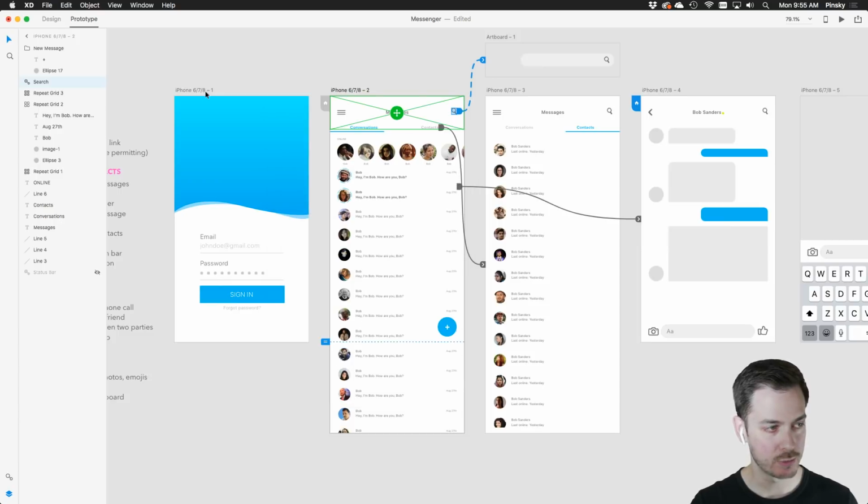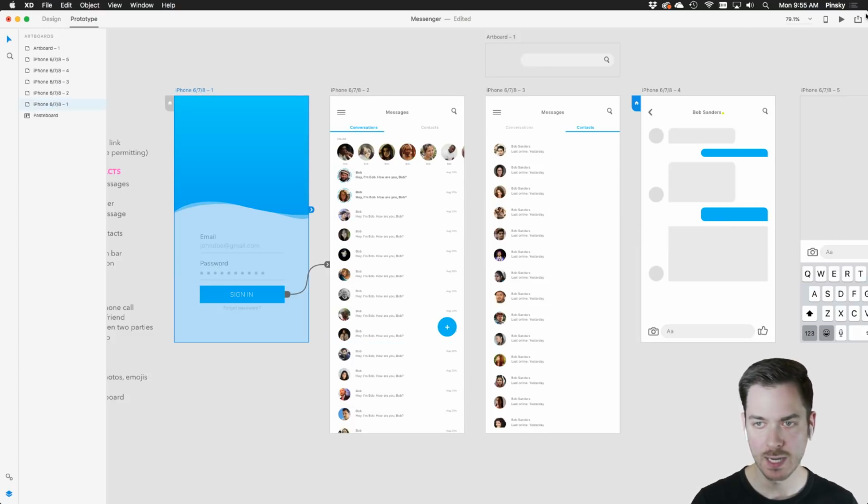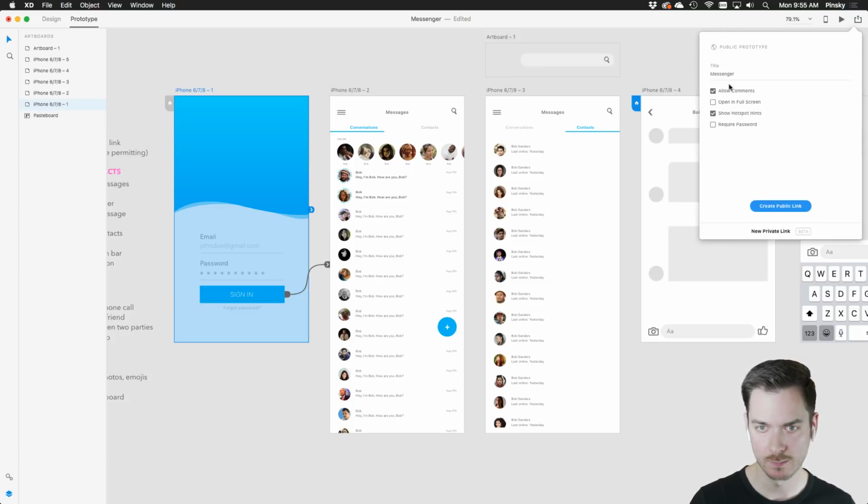So that will just about do it. And once you're finished with all this stuff, you can go ahead and publish your prototypes just like this. You can allow comments, create public link.